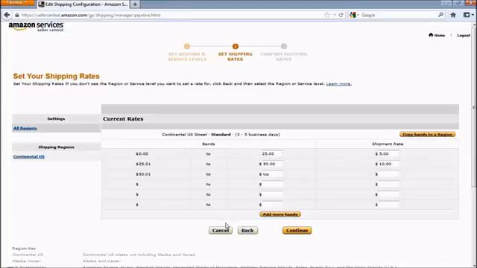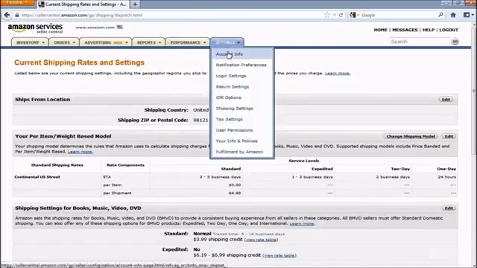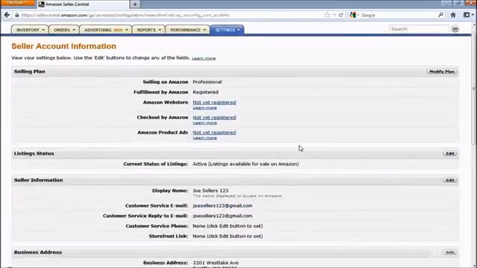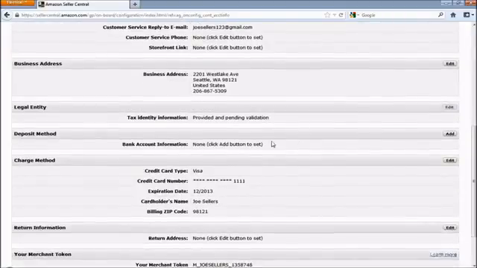And now let's switch over to the reason that you're all here, which is getting paid. So to get started with getting paid, you want to go to Settings, and then Account Info. And once you're on Account Info, you want to scroll to the bottom of the page, and you'll notice a table for deposit methods. And this is where you can update your bank account information.